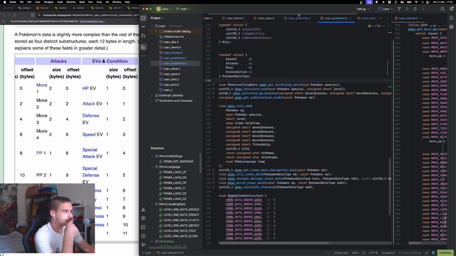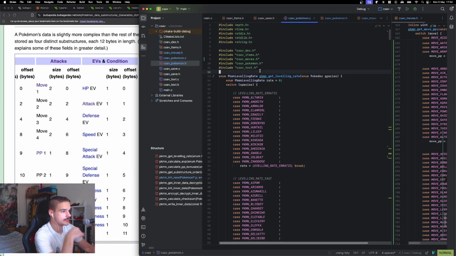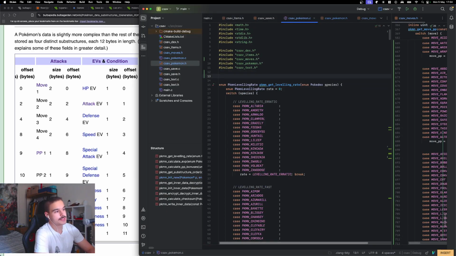So what we're going to need to do, by close to get Pokemon leveling rate, is have something that will set EV values based on the inputs that we get.